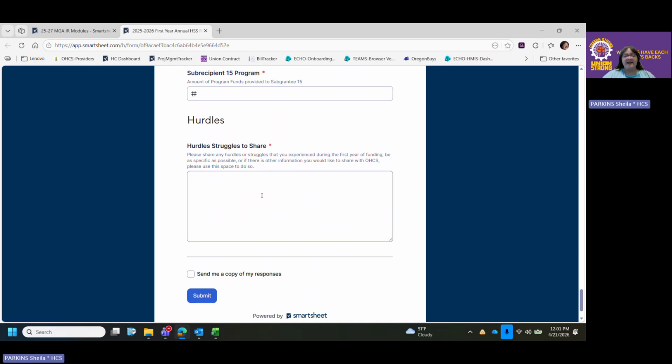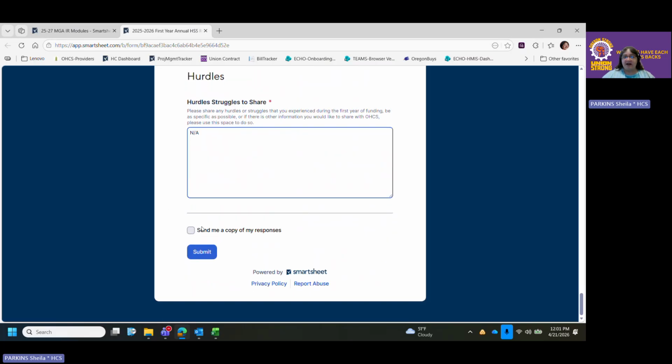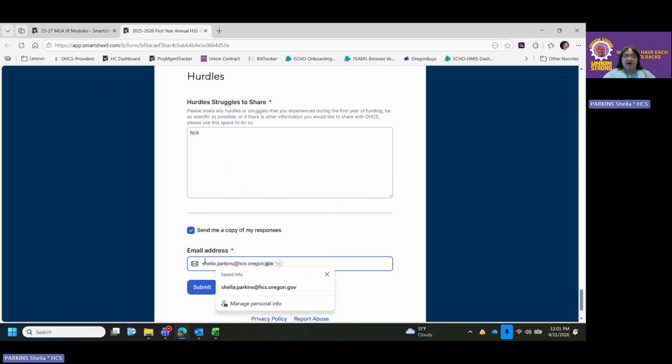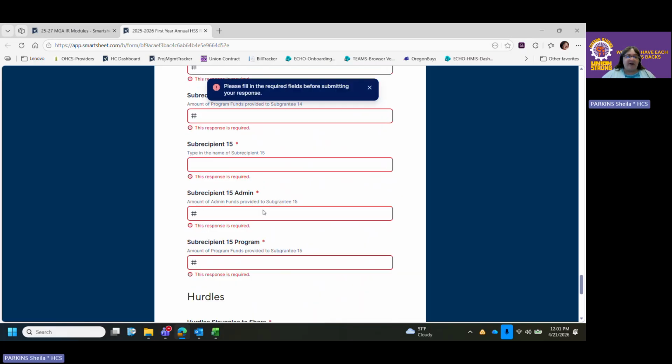If you do not have anything to share, you will see this is a required field. So we do want you to enter something here. But if you really do not have anything to share, you can enter NA for not applicable, and that's fine. As in most Smartsheets, you do have an opportunity to ask for your copies to be sent to you. So you can say, send me my copies, and you want to enter in your email address, and then you want to hit submit. Oh, and then I didn't fill out all the fields.